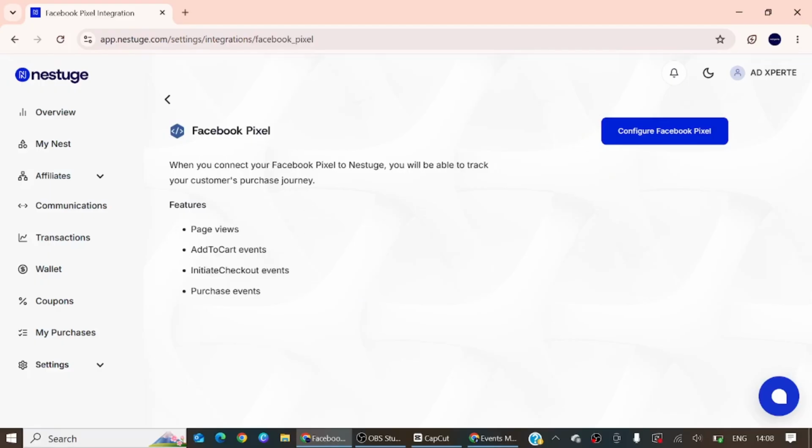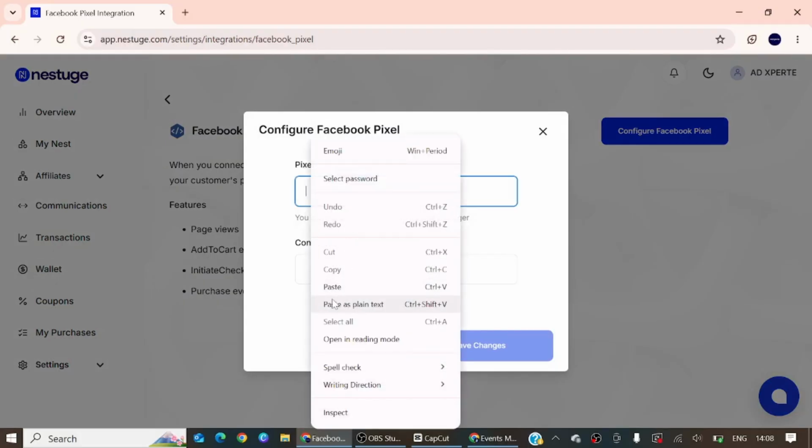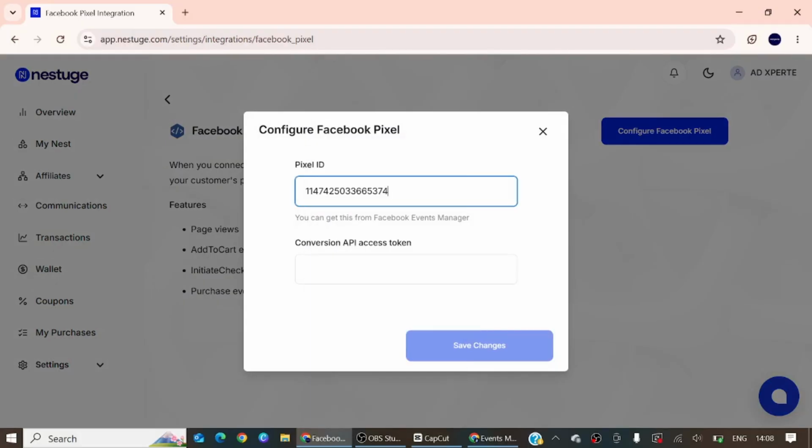Have you seen the events you are going to be able to track when you install your pixel on your Nestuge store? You are going to be able to track page views, add to cart events, initiate checkout events, purchase. All right, so just click configure Facebook Pixel and then paste the pixel ID here. Next is to paste our conversion API token.